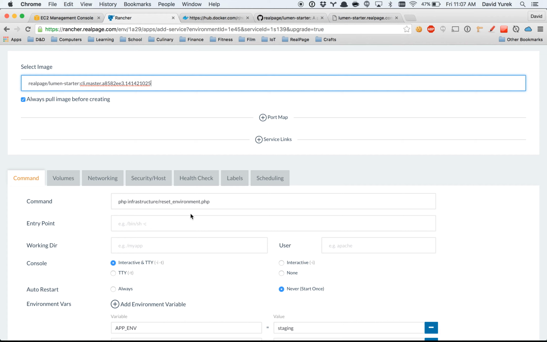One thing that wasn't in my last tutorial was this reset environment script. What this does is it wipes the database, rolls back all the migrations, then remigrates it and reseeds it. So this is not something that would be put on production. It will be on the staging environments though. You have the choice of running this container. It will wipe the database though, and reseed it.